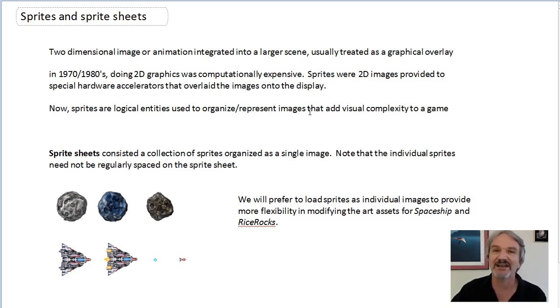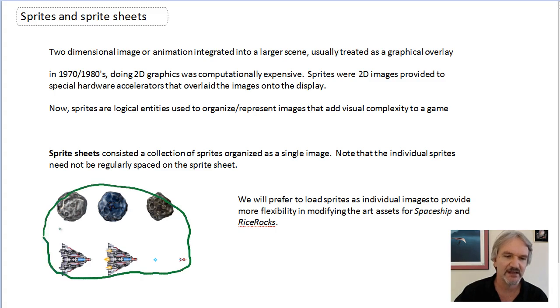Sprites have evolved over the last 25, 30 years to a point where now a sprite is just a term used for a logical unit of graphics organized inside a game. Here you can see down here I've actually drawn a sprite sheet. So this is a collection of sprites. I've got 3 sprites corresponding to asteroids, and then I've got 2 sprites corresponding to a ship. Here's a ship here. Here's a ship with its thrusters on, and I've got 2 little copies of a missile here.